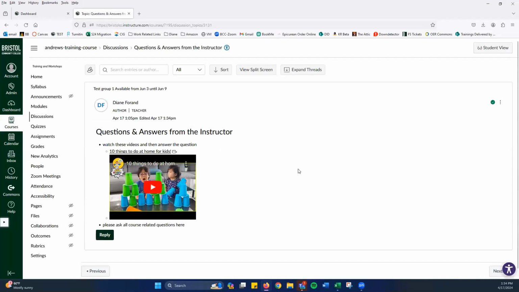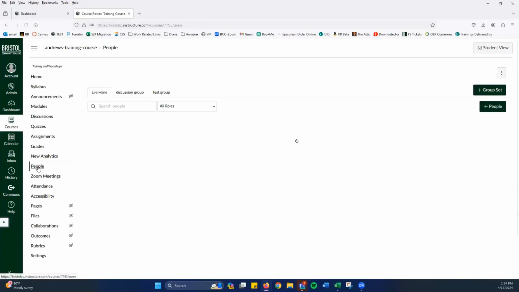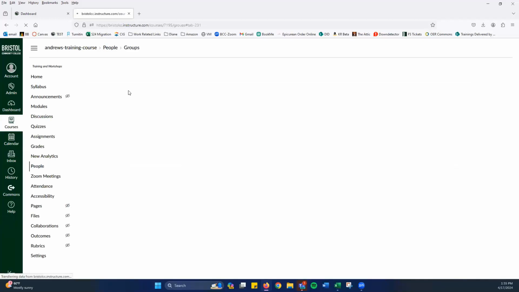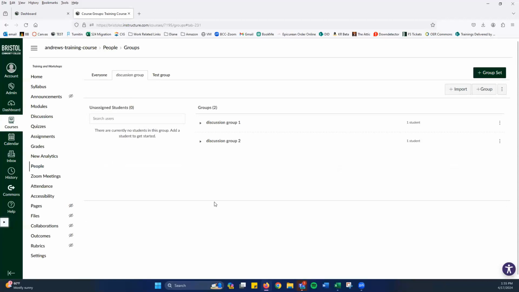Now this has been added to groups. To manage groups, you go to people, and you can see I have two groups. I have the discussion group, which has one student each, because I was going to use that for journaling. And this is the test group, and I have those two students. I have no unassigned students.